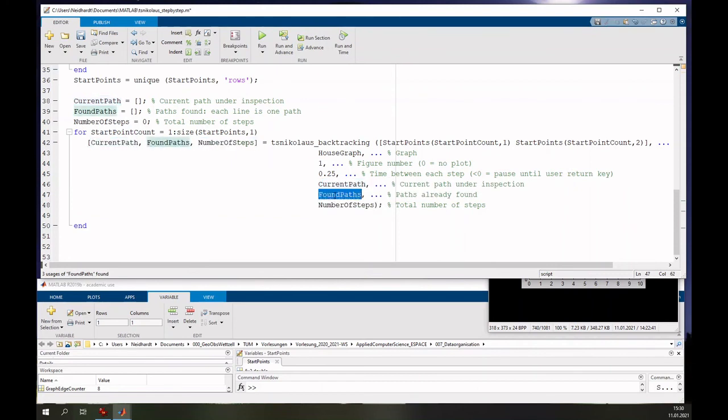So these are the elements which I also get back. So here I have then a list of all found paths. Here I have the number of steps, and here I have the current path to remember. And then I can print this, and I will get all possible solutions. So let's run the program.